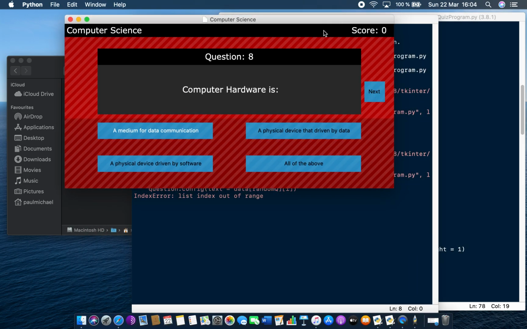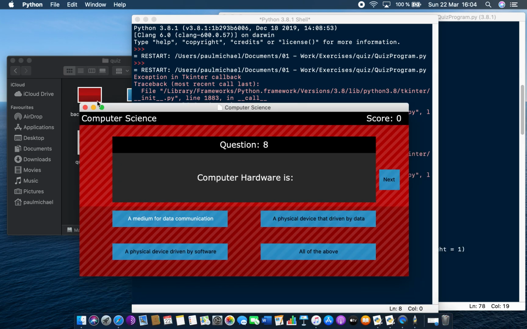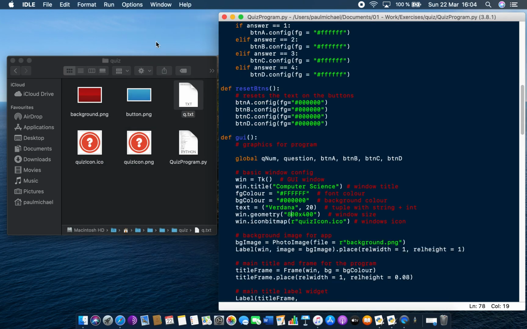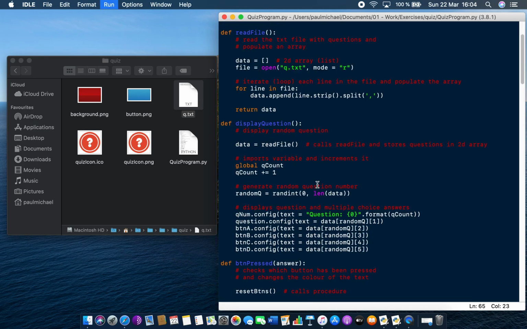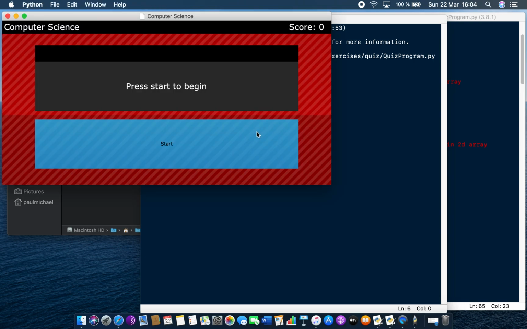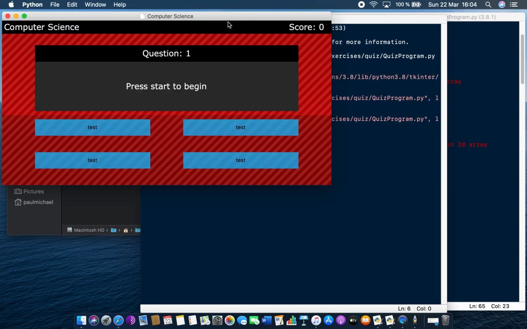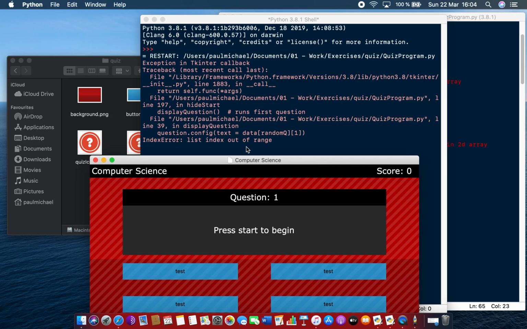Now I can see I'm getting a couple of error messages when I do next, going on to the next question, so let's have a look at this. I thought that this might happen, so I'm going to go up to where I've got my display question, run this again, and have a look at what's happening here. Right, so as soon as I pressed it, I got this index error, list index out of range. Now, what's actually happening here is that our randomly generated number is including a number that's not available.